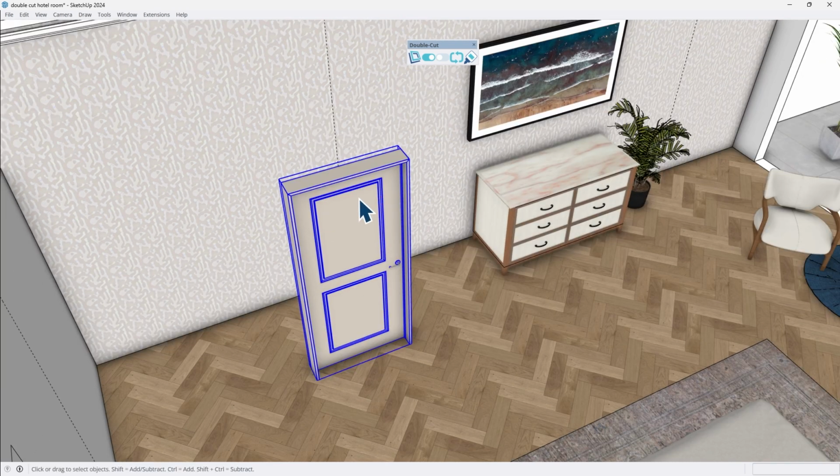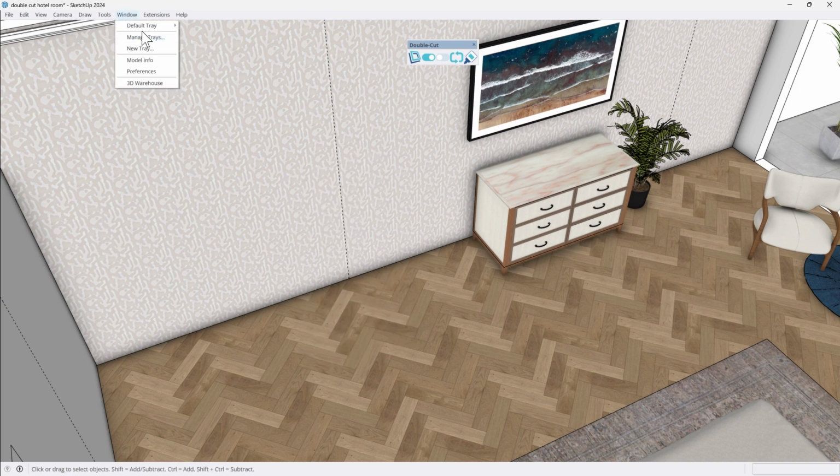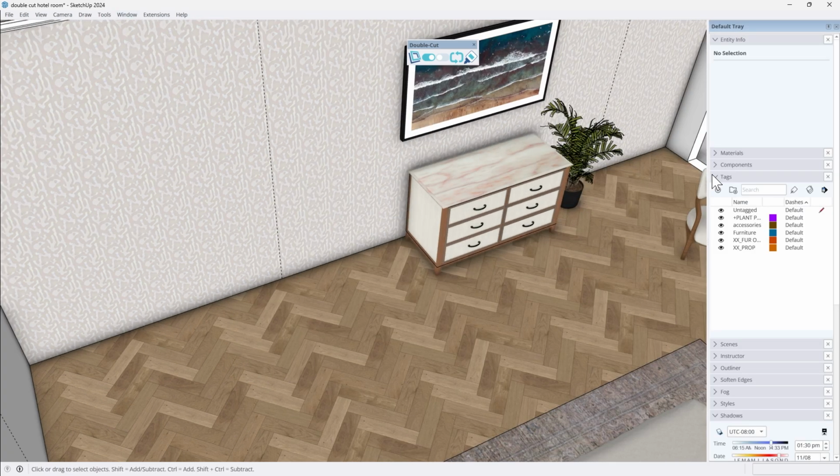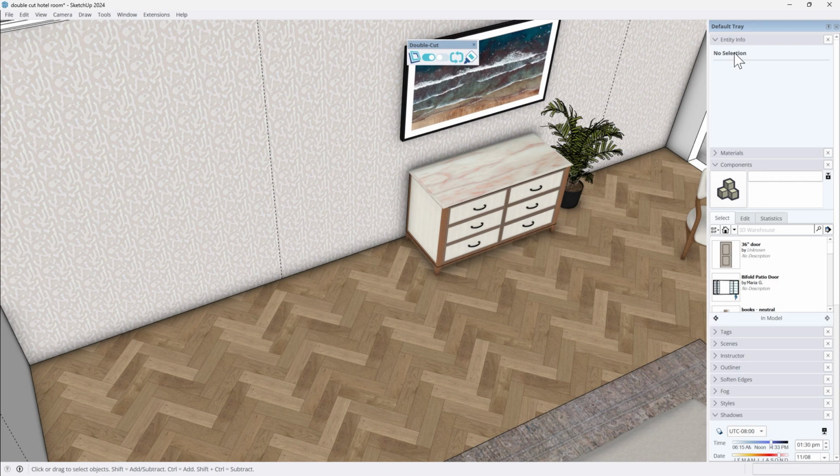So what I usually like to do is I like to actually delete this then, and I'll open up my tray over here, and then I'll find that component, which we can see right here. I call this a 36-inch door. So I'm going to click on that.